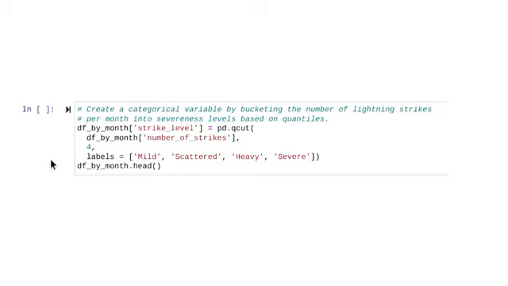Let's create a column for categorical variables called strike level. In this column, we will group or bucket the total number of strikes into categories: mild, scattered, heavy, and severe. This is how we perform label encoding in Python. To do this, we'll create a new column in our df by month data frame called strike level. This new column will be coded using the pandas function, qcut.